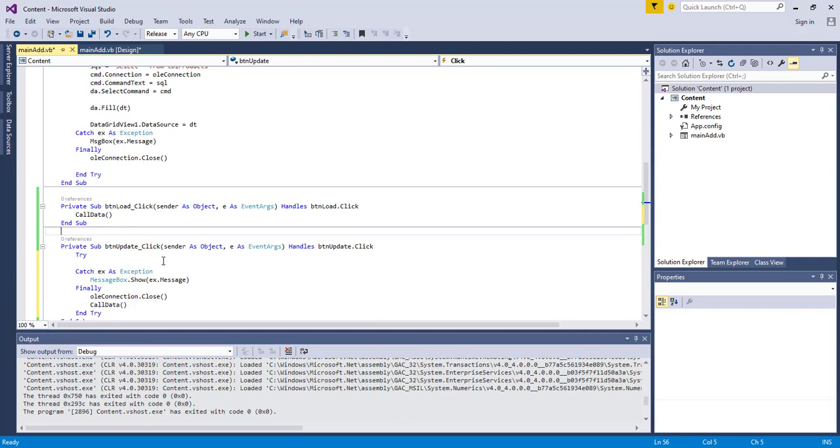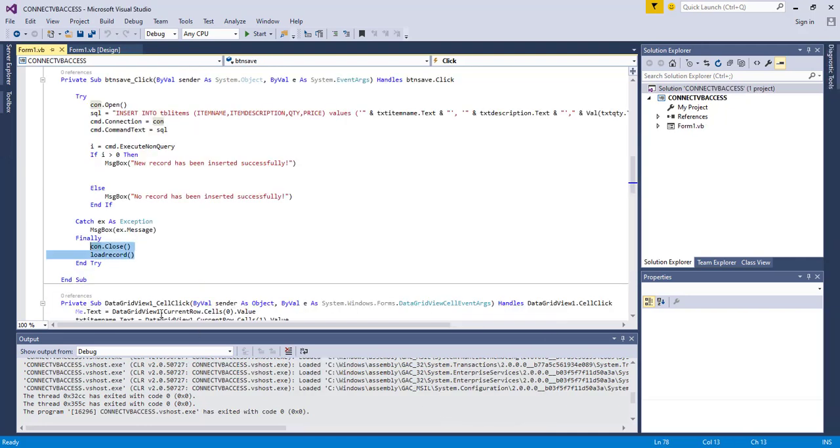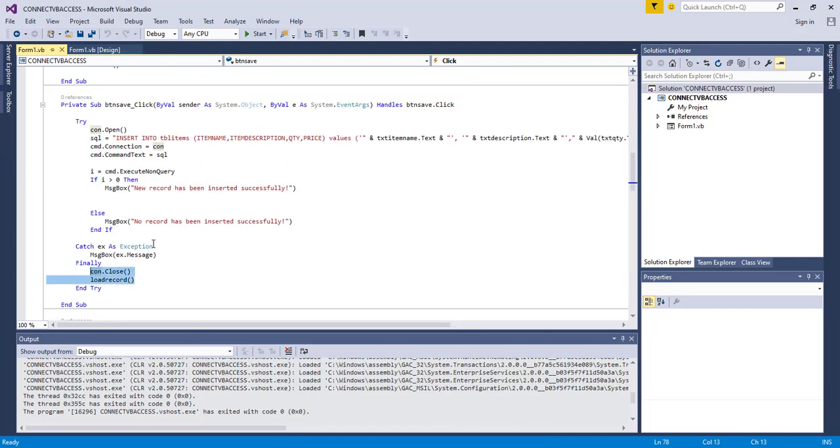Okay, so in this particular case, here's what we've simply done. In our try catch statement, we've put the last section of it, whereby we want to have our message box, we want to have our connection closing, we want to have our call data, so that we can see what is happening in our data grid. However, we still haven't put all the code that is required. So we'll be using this code step by step, and we'll see how it works.